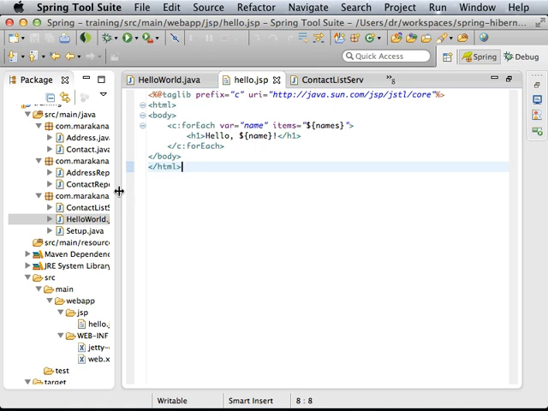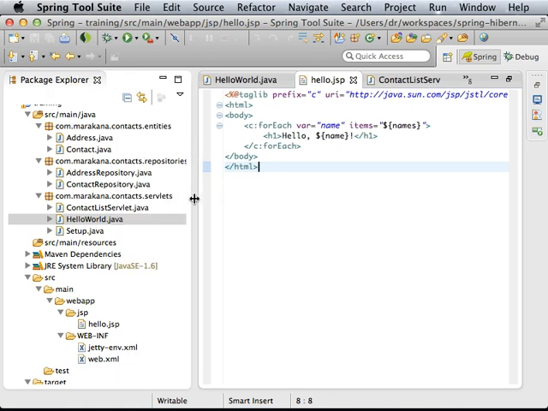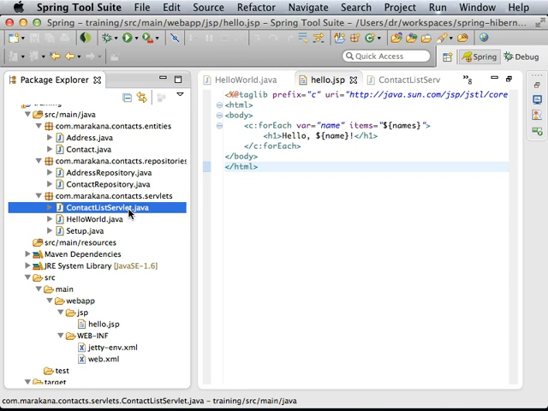So again, what are the things that you need to write? Just two things. What are the two things? You need the contact list servlet, and the model is sort of in there somewhere. You also need a JSP. Yeah, that's the idea. You need the contact list servlet and the contact list JSP.